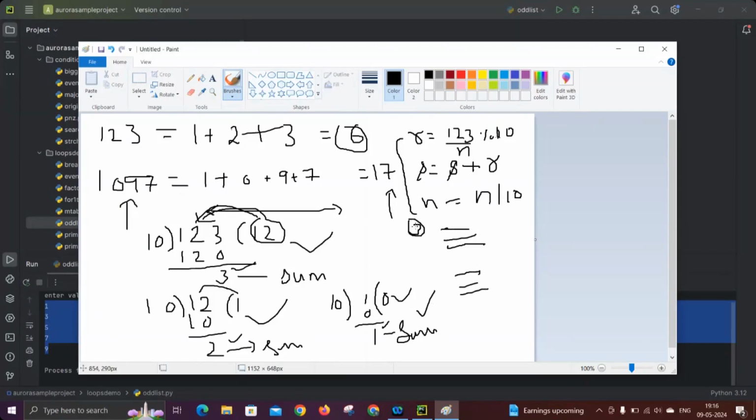Because based on the number of digits, it may be 3, it will be repeated 3 times. If the number is 4 digits, the loop will be repeated 4 times. So based on the digits, the loop will change. That's why we have to go for a while loop here, not the for loop.